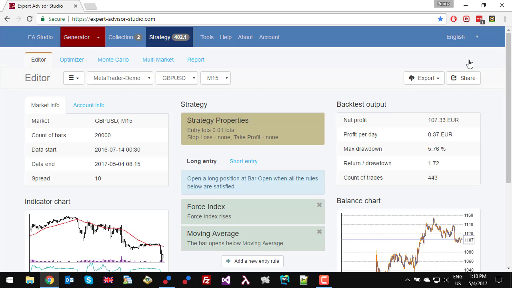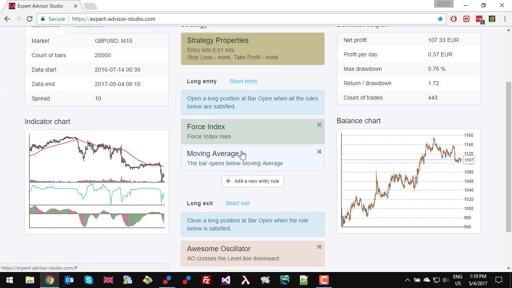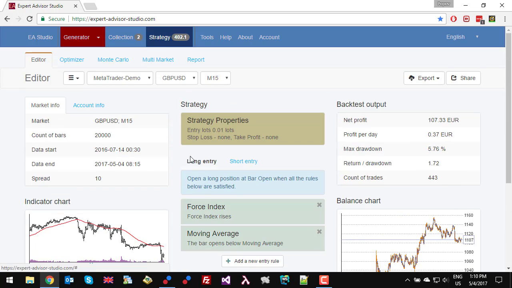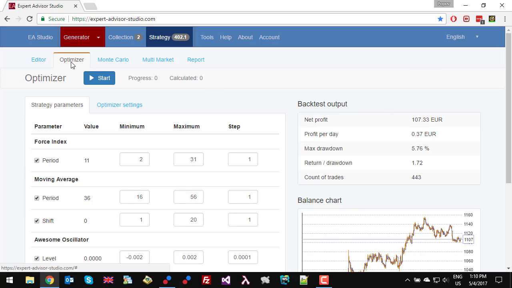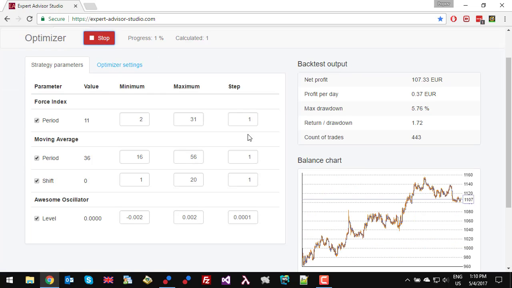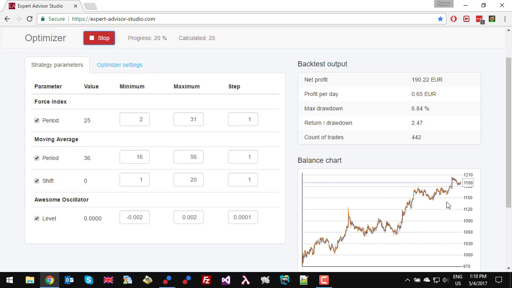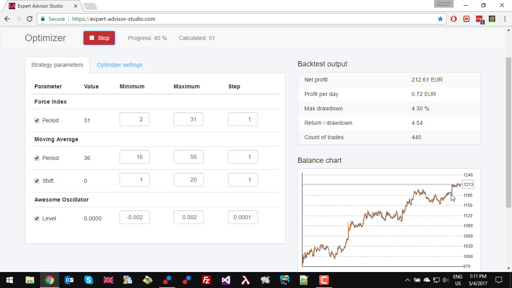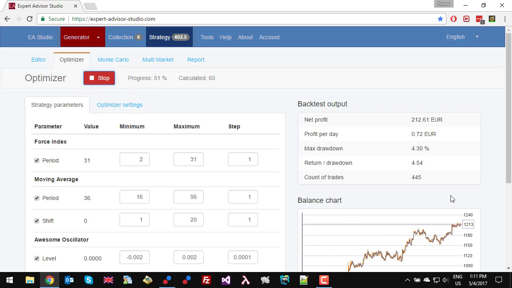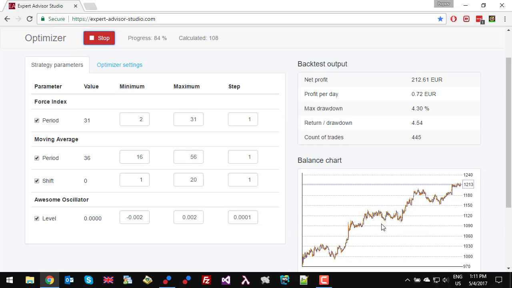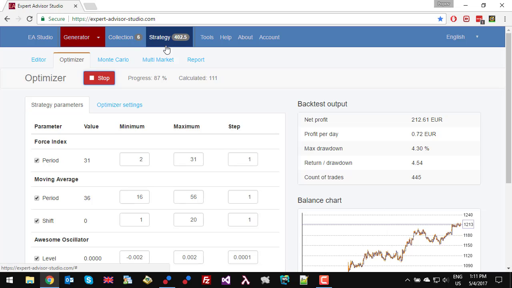we can click edit to go to the strategy editor. We can see here the indicators. If you want, we can optimize the strategy. Let's try it. Now the optimizer is working and it optimizes the strategy. But as you know, the optimization can be useful, but can also be dangerous, because it can lead to curve fitting. Now you see the generator is working here, but I'm in the strategy tab and in the optimizer, and both tools work together.